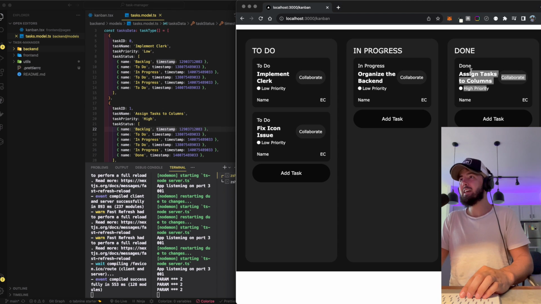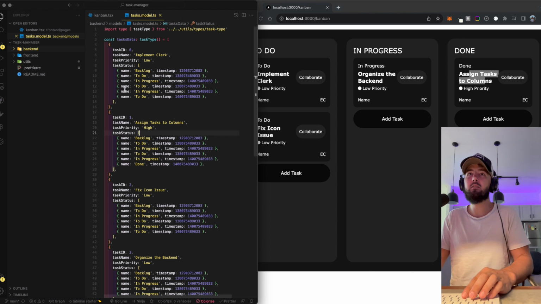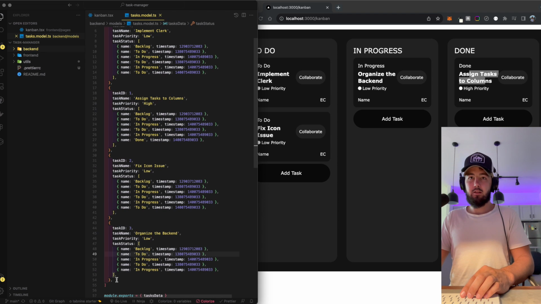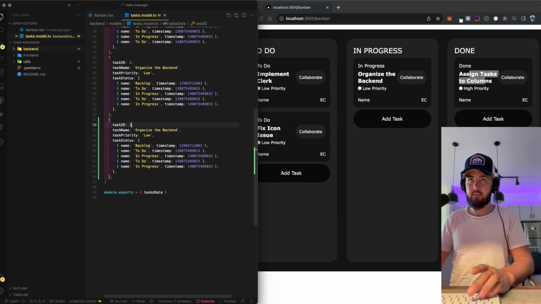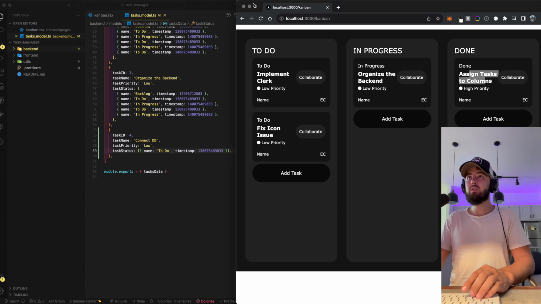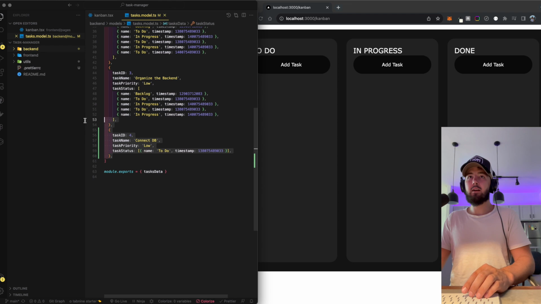That's assigning tasks to columns. Well, that's done. So maybe what we can do is talk about more tasks to assign. And these will obviously get into the database later. But for now, I'm just going to go ahead and assign tasks to ourselves. So let me copy this task down, and we'll say task number 4, connect database. And we'll say this is a to-do task. So that should pop up here whenever the server is back up and firing.